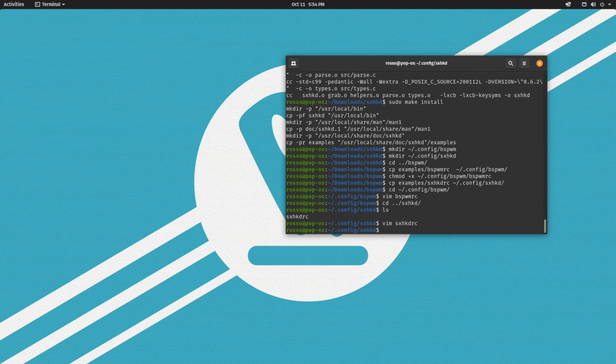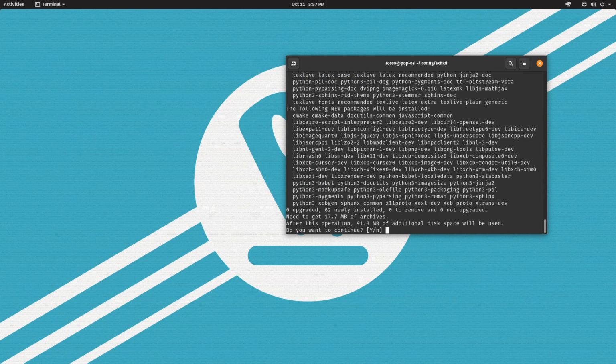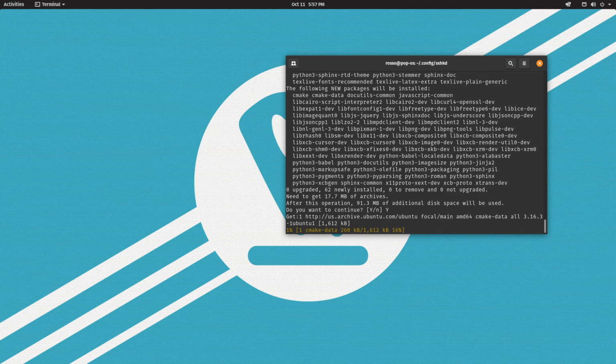I also want to make sure that all the necessary programs are installed before we boot into BSPWM. So the next thing we need to do is to install Polybar. Polybar is a lightweight status bar for minimal window managers, because they usually don't come with status bars. To install, Polybar has an extensive list of dependencies. You can use this command to install the dependencies. Hit enter, enter Y, and it should begin to install.